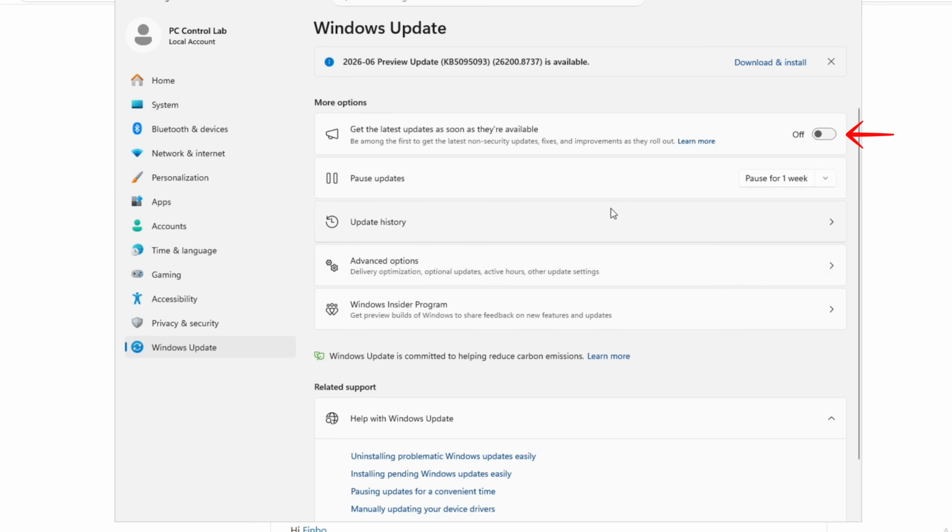Flip this on. Get the latest updates as soon as they're available. Then check again. And if it still won't show, just don't panic. This fix goes into the July Patch Tuesday update, so it's coming to everyone anyway. If your drive is tight, chase it now. If you got room, it'll find you anyway.